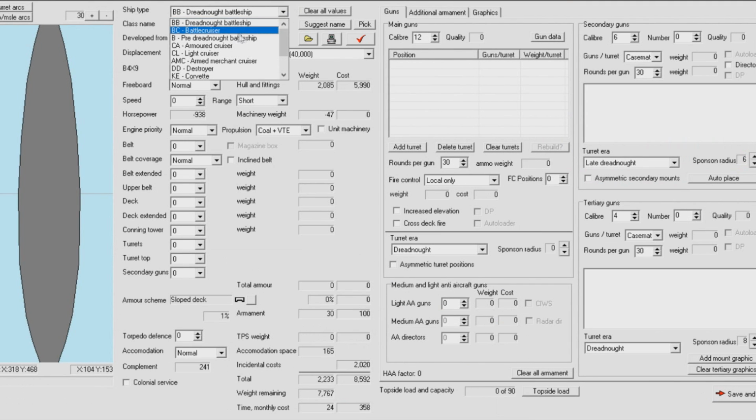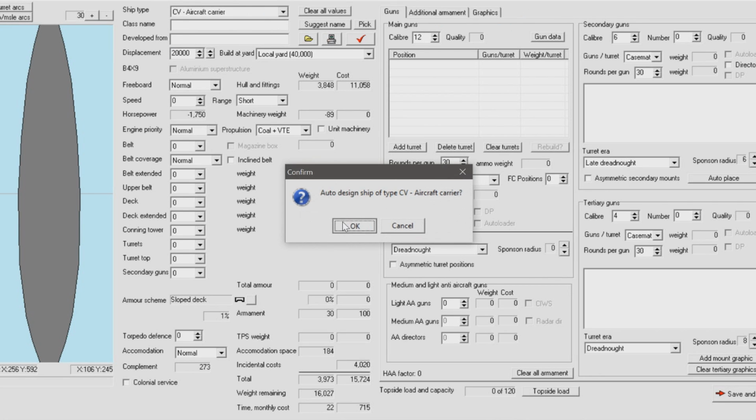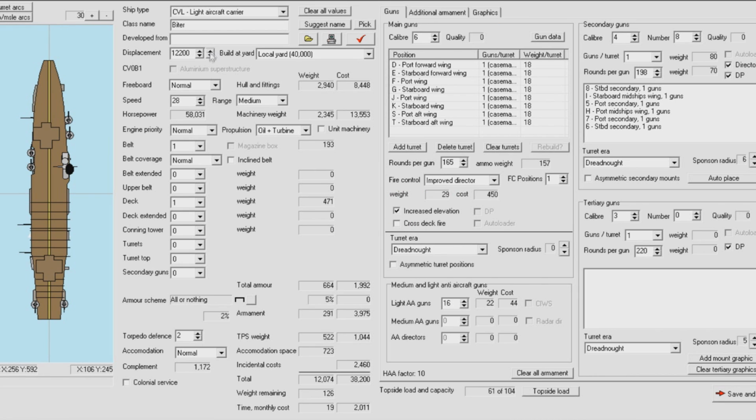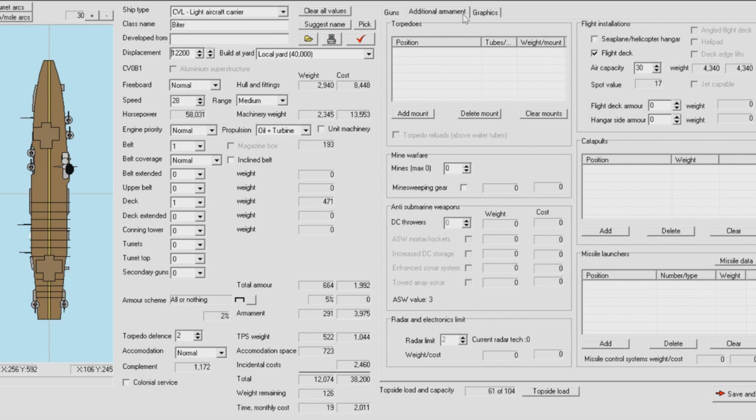And I can also build aircraft carriers. So you can see I've got all sorts of additional options compared to when I'd started in 1900. So let's see, 20,000 ton aircraft carrier. Again, I will be able to design it. Won't be able to necessarily build it, but auto design has given me this 12,200 ton carrier, which looks pretty nifty.